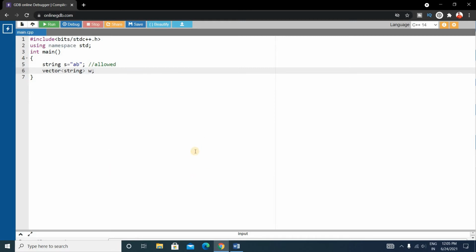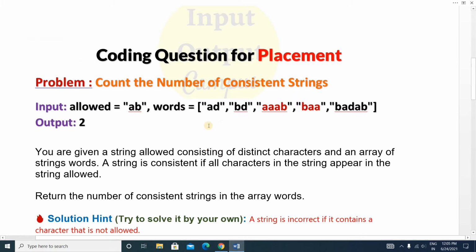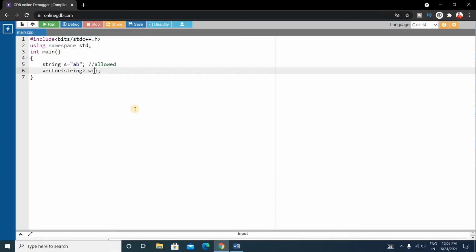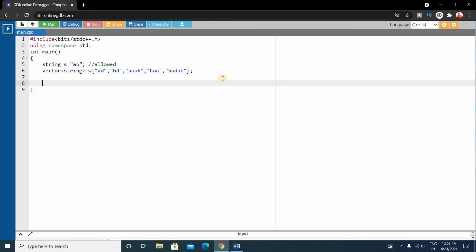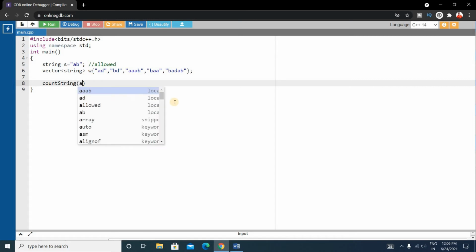It's done, and now we want to store all of these values inside the vector. So let's copy it from here, write curly braces, and paste it inside. Remove this. Now the vector w contains these strings. Our next task is to create a function where we'll do all the operations. Suppose the name of the function is countString. Inside this write s and w, because we want these two first.